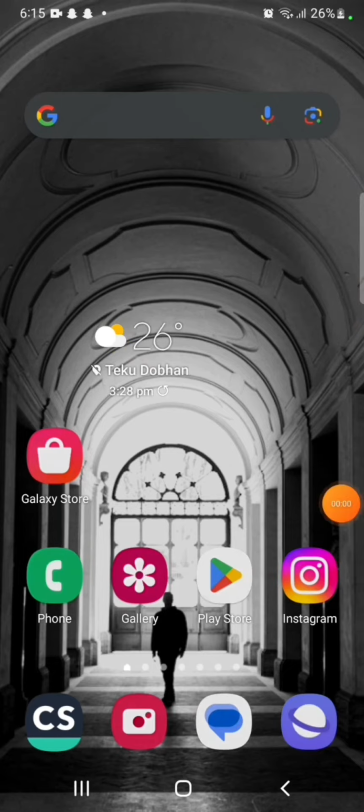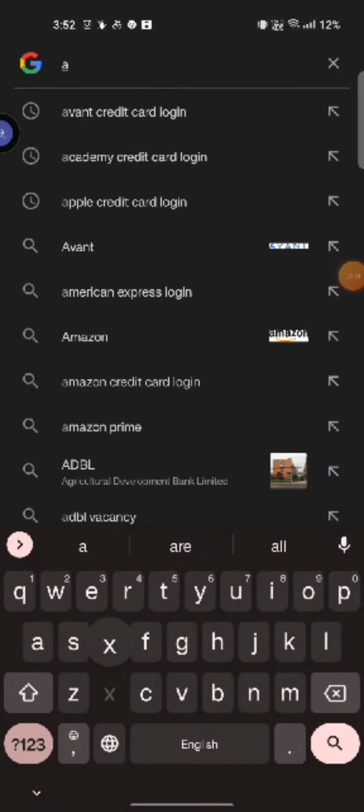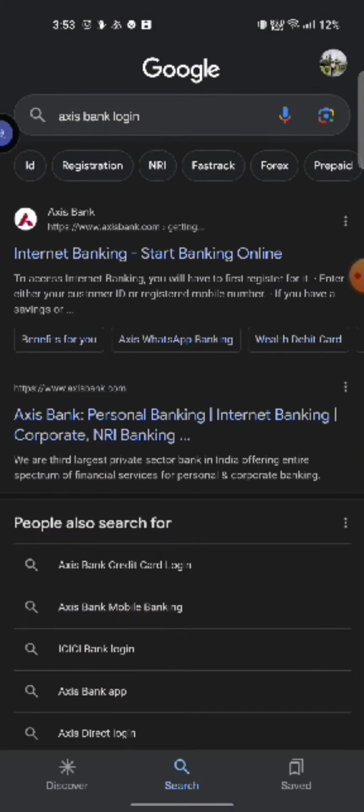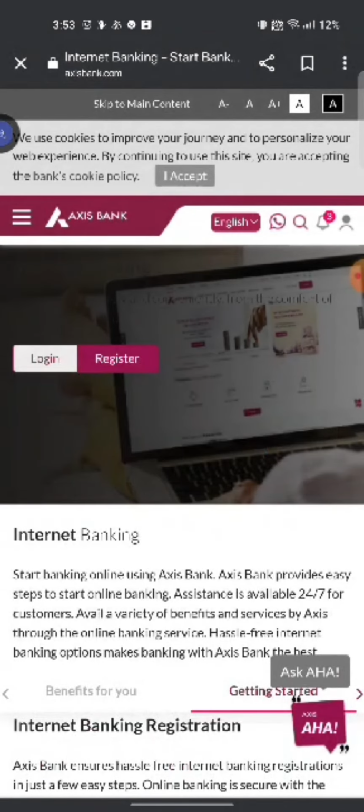So to log into your Axis Bank's credit card account, go to your Google search, type in Axis Bank login and make a search. Click on the first link displayed on the screen. It will take you to the official page of Axis Bank. Now, tap on the login button.